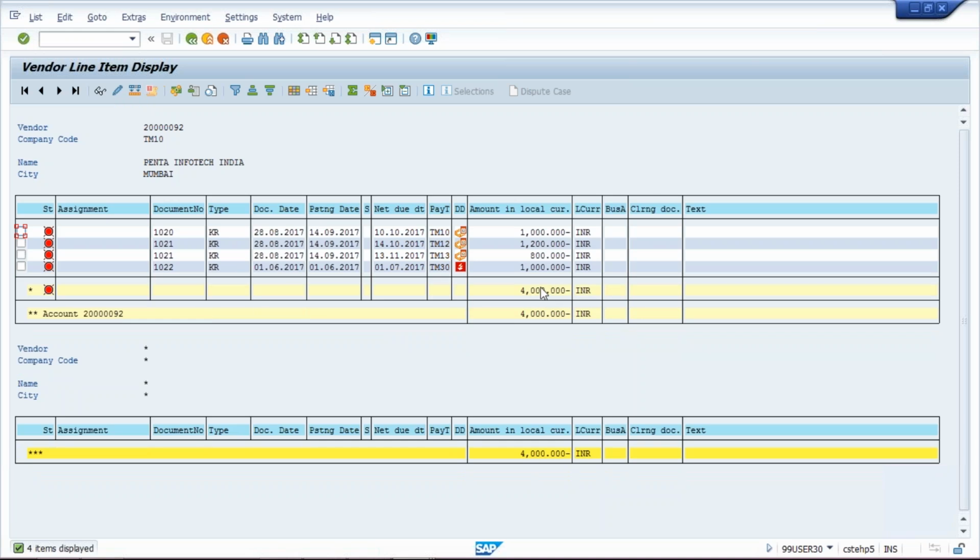So this is how we make the advance payment, and this is how we clear the advance payment, guys. That's all in vendor down payment.